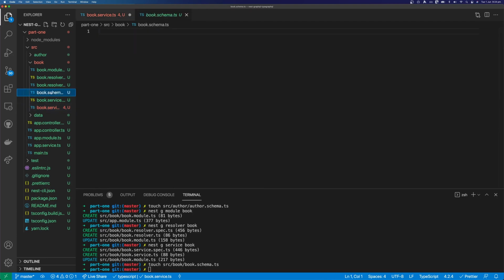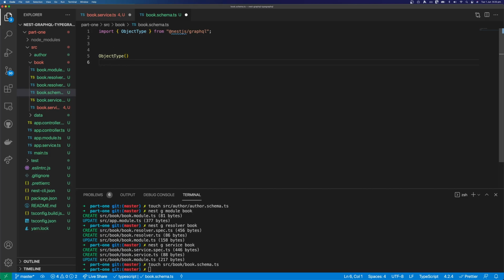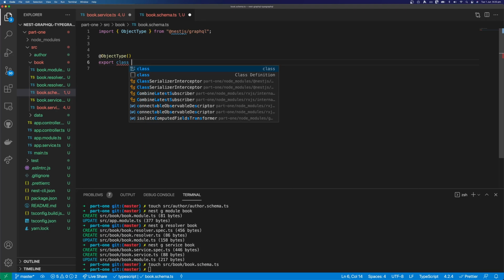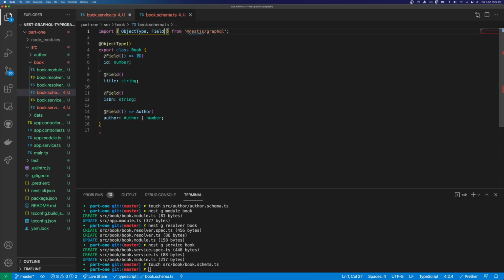Let's come over to book schema. And we're going to create an object type, and this here is a decorator that comes from the NestJS GraphQL package, and it needs to have an @ symbol. And we're going to export a class of book, and our book is going to have an ID, a title, an ISBN, and an author. So this field also comes from NestJS/GraphQL, and so we can put that in here, and so does ID. And we're also going to need to create this author type.